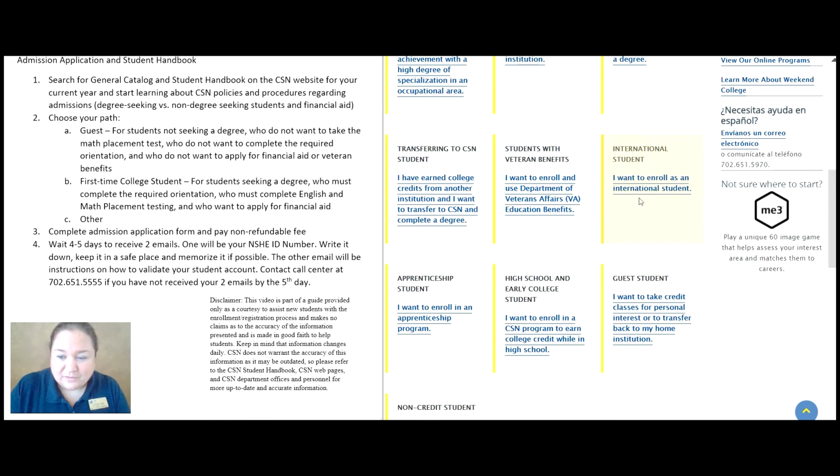So even if English is not a student's first language, he or she may not need the ESL program, but students who are in the international center will need to select this option, mostly for students who are on an F1 visa, for example.